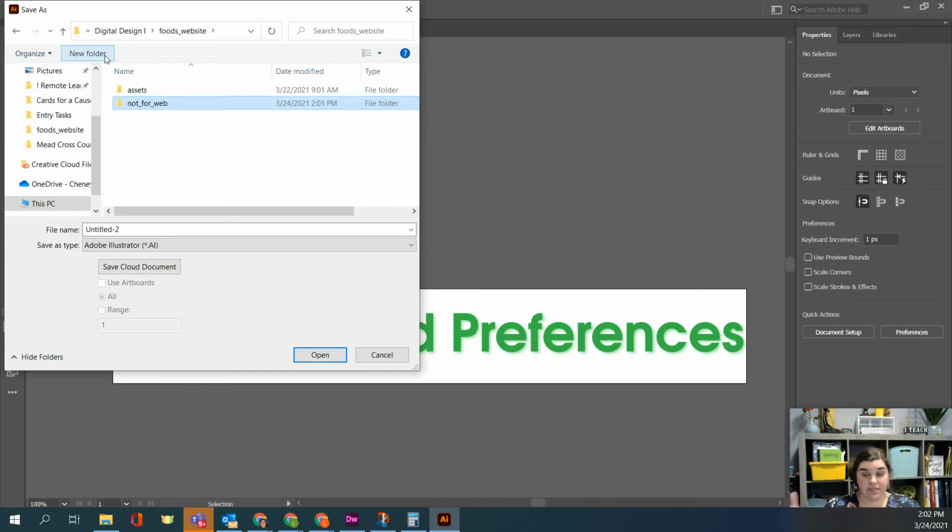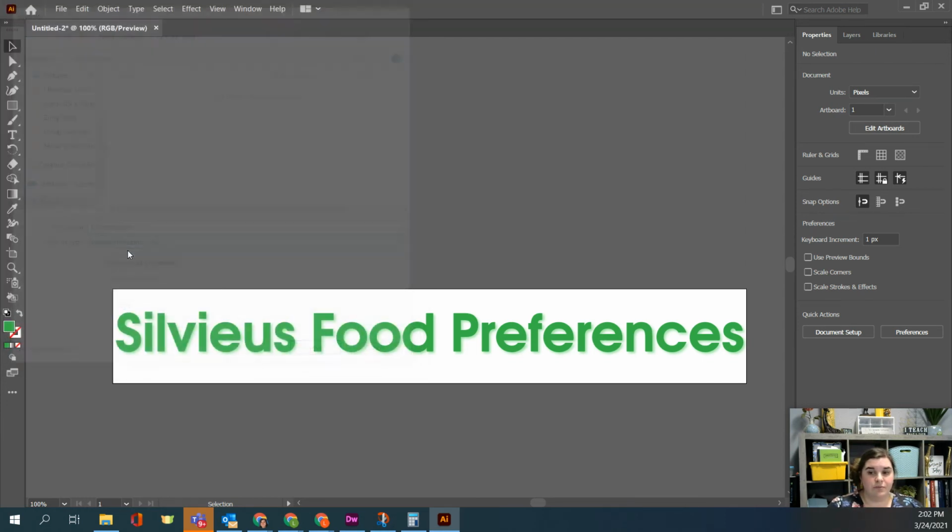So for instance, Illustrator files don't need to go on my website when I put them on the web server because other people don't have Illustrator. I want them to see the picture version. So paying attention to file types is going to become really important. So I'm going to go into my not for web folder, and I'm going to save this as foods_header. It's saving as an Illustrator file, so that's why it's going in the not for web folder.